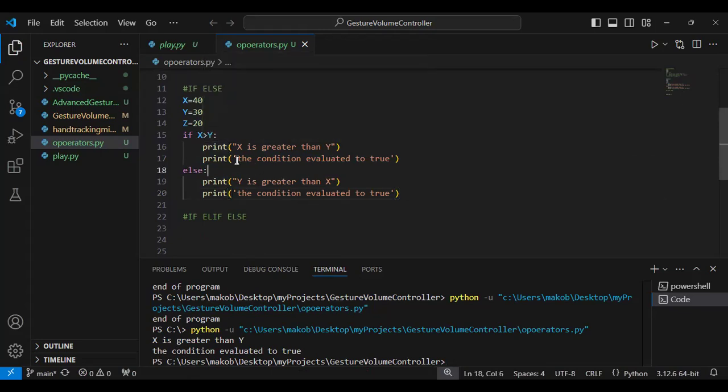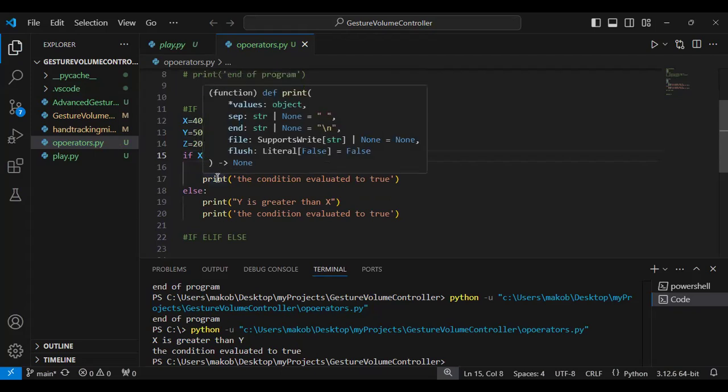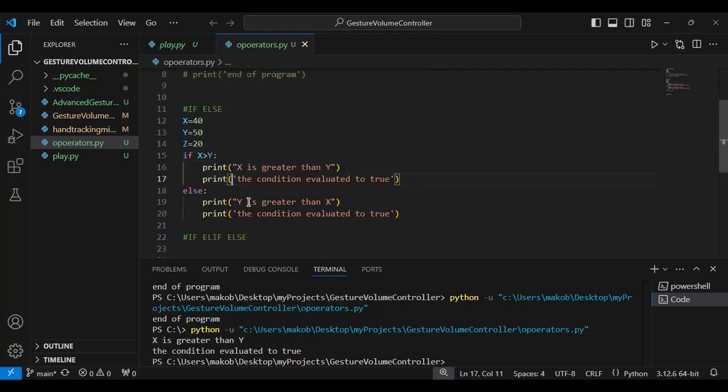Now let's try to give it the false part. We can leave this as it is and we just change these values. For example, we can make y to be 50. So if we make y to be 50, you can see that now this condition will return false because we are asking, is x greater than y? No, this will return false because y is 50 and x is 40. So this block of code will not be executed, but we expect this else part to be executed. Let's run this and see.